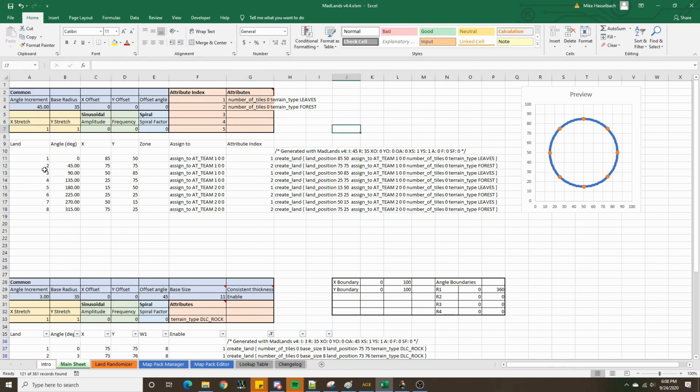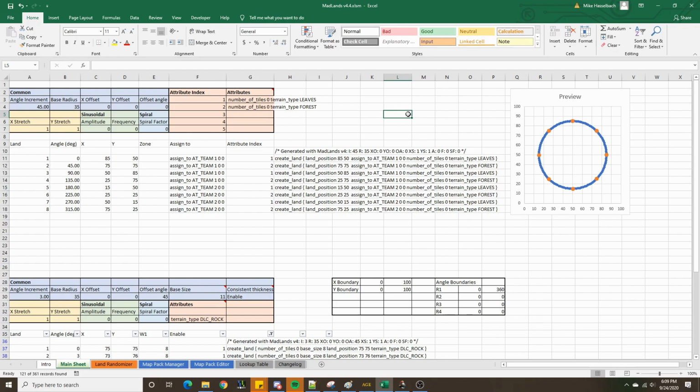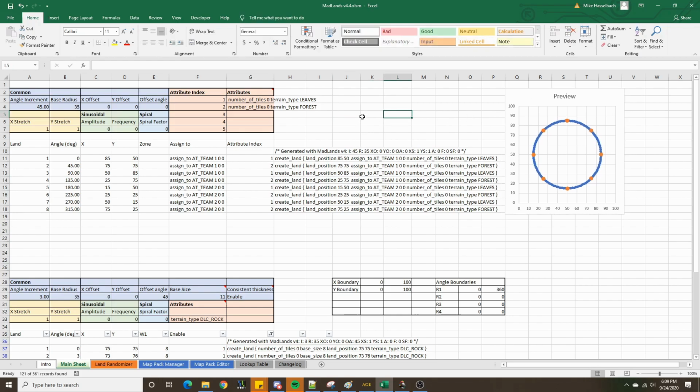And then if I want land 2 to have the terrain type of forest, I can make sure land 2 has the attribute index of 2, so it matches this. So this can be very useful if you are needing different attributes based on the lands that you're going to be generating. And we can go into an example actually to see where this is useful.